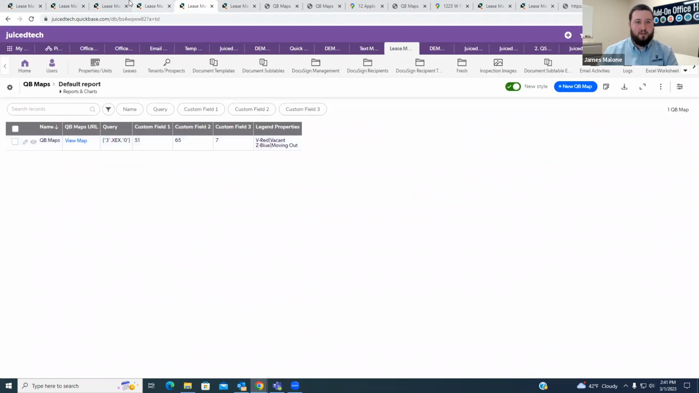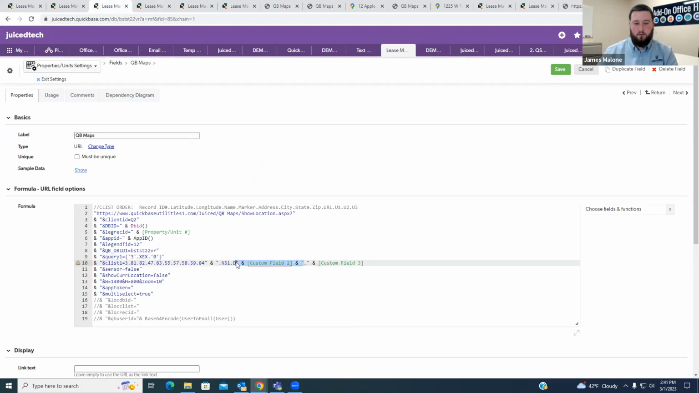2 is 65. And then the last one was 7. So now we have all of this. If we save this, this will be pretty much the same button as before in the QB Maps table, except now it's in this property/unit settings. We're going to add some other things into this so that we can actually do what I was mentioning before, where we display the radius, or we display only the records that are in a certain number of miles around a certain record.